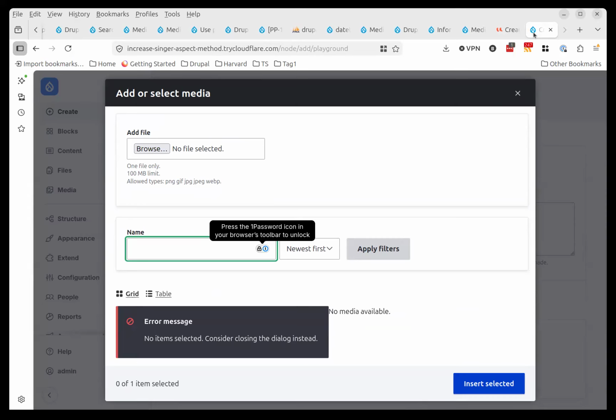Two or three details I wonder about. First, why the error message is in line with the no media available text. Shouldn't it basically be stacked and span across the entire dialogue like other error messages? That would be one detail. The other one is the error message itself at the moment says no item selected, but the call to action, how to solve it, is consider closing the dialogue instead. That doesn't make sense.